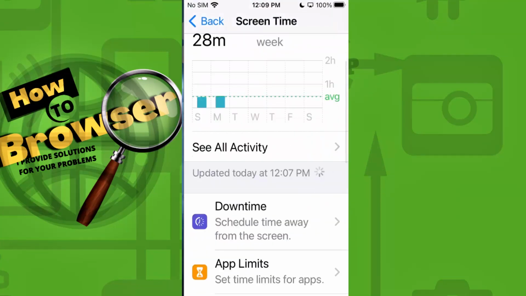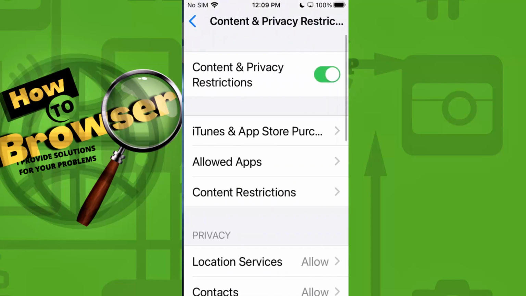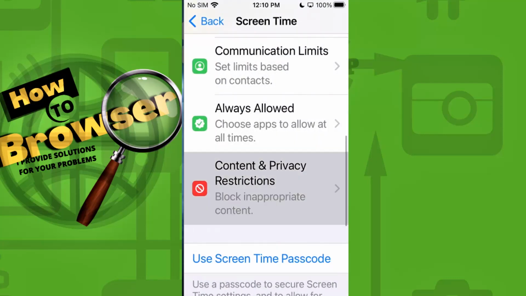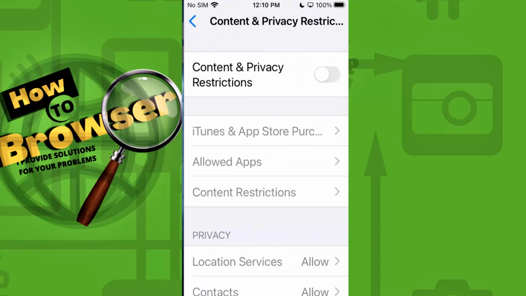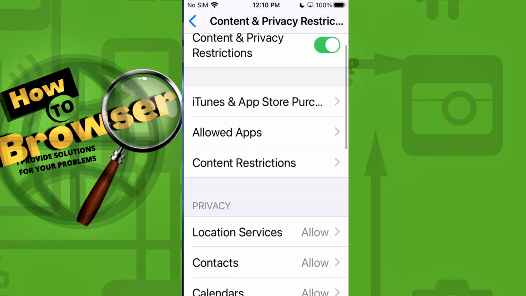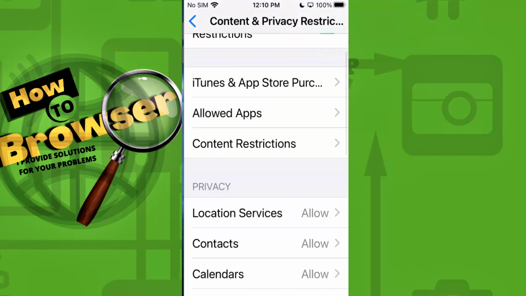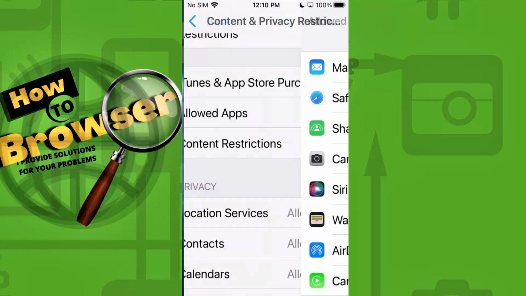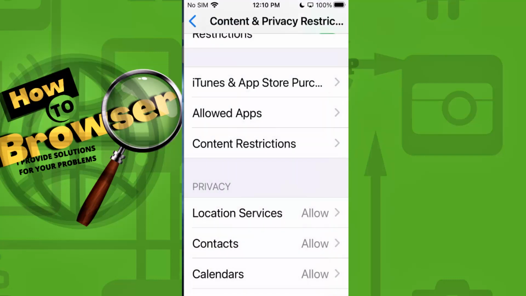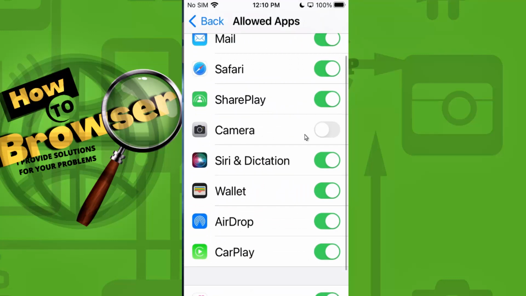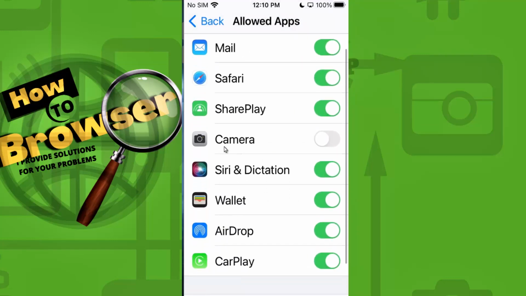As I said, screen time, then go to content privacy, and here content privacy and restrictions, and from here please tap on allow content and privacy restrictions, tap on allow. Okay, and now please tap on allowed apps right here, allow apps. Tap on allow apps. And now as you can see, this app is not allowed. This is the app that we need, camera, and this app is not allowed.